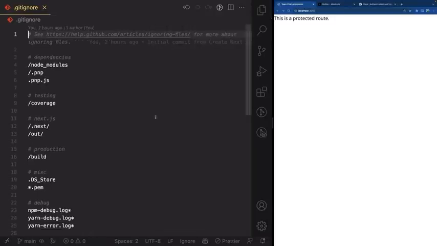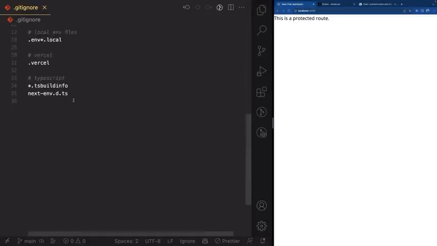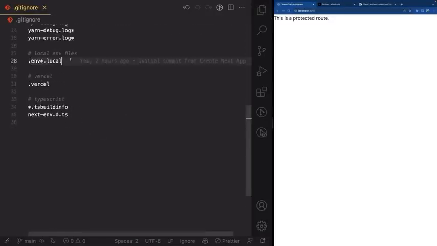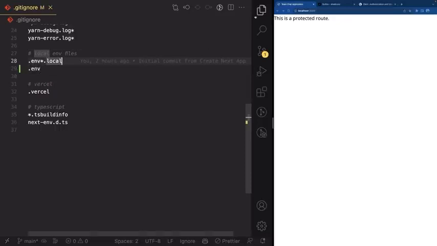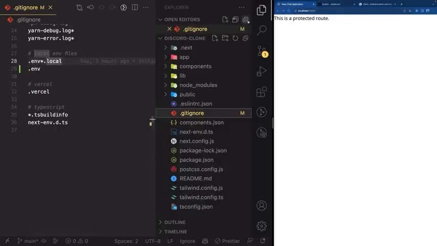So find your .gitignore and scroll all the way down to .environment local and just add your own .environment inside as well, because we're gonna use a .environment file in order to set up our Clerk. So it's important that you add this before you create your .environment file. You never want to commit your environment keys because other people can abuse them if your repository is public.